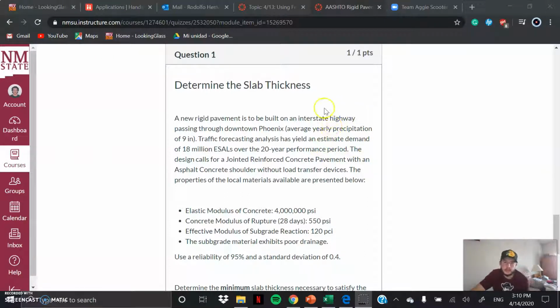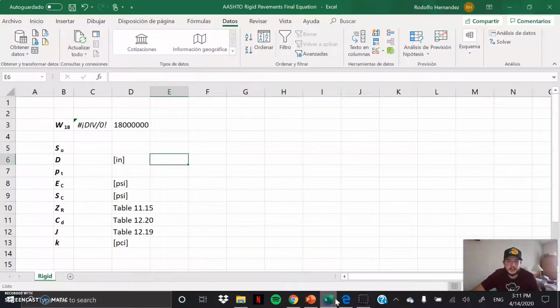Equation. For rigid pavements, this is the quiz. The first thing we see here is that this highway is an interstate in Phoenix that doesn't rain a lot and has 18 million ESALs. And well, this is Excel. The first thing is the ESALs, 18 million. I already put it here.